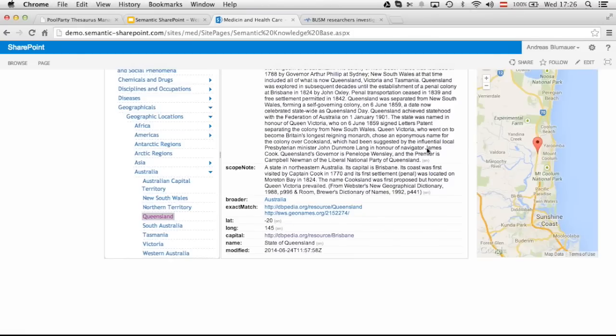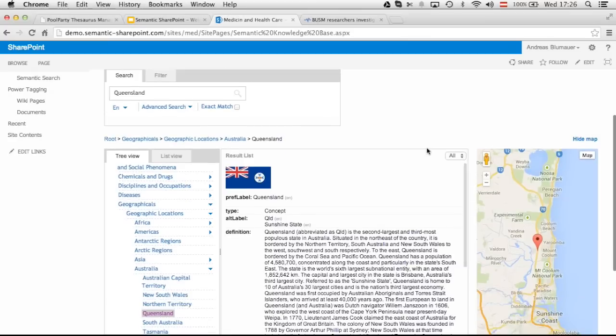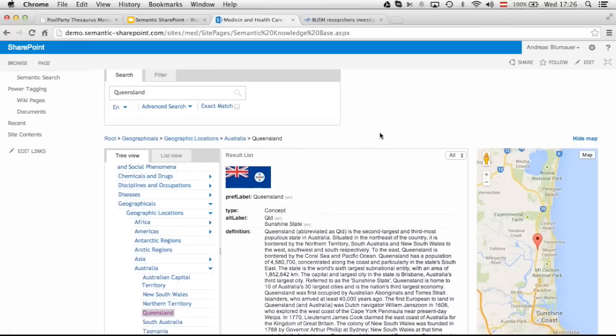Here on the right side, you see there is a map visualization as an option, so you can also configure which of the properties of a certain node in your knowledge graph should be used for displaying it on a map. You can hide the map if you want. So that's the knowledge base in a nutshell.